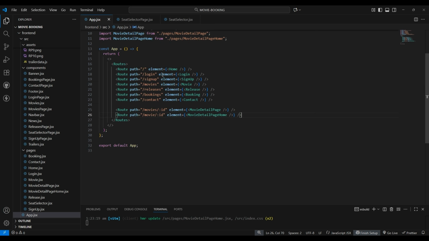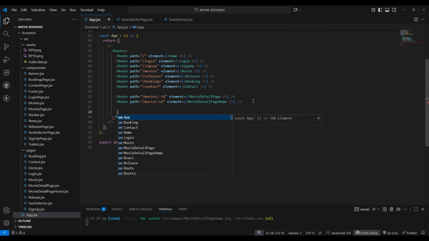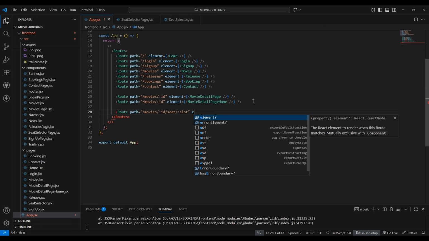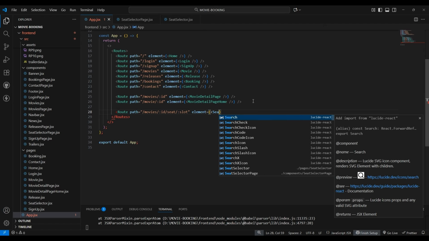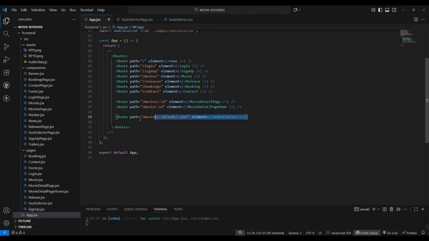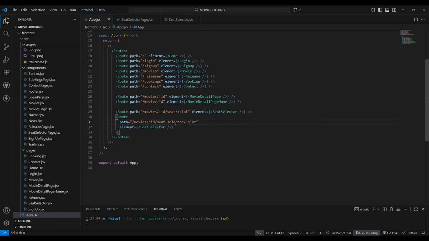Then in our app.jsx, let me create a route tag, and the path here will be /movies/:id, then seat, and it will have this slot here. Then the element that we are going to render is our seat selector, and let me close this. Then copy this route and paste it again, and this time just change the route: it will be seat selector, so it will take us to the seat selector slot.